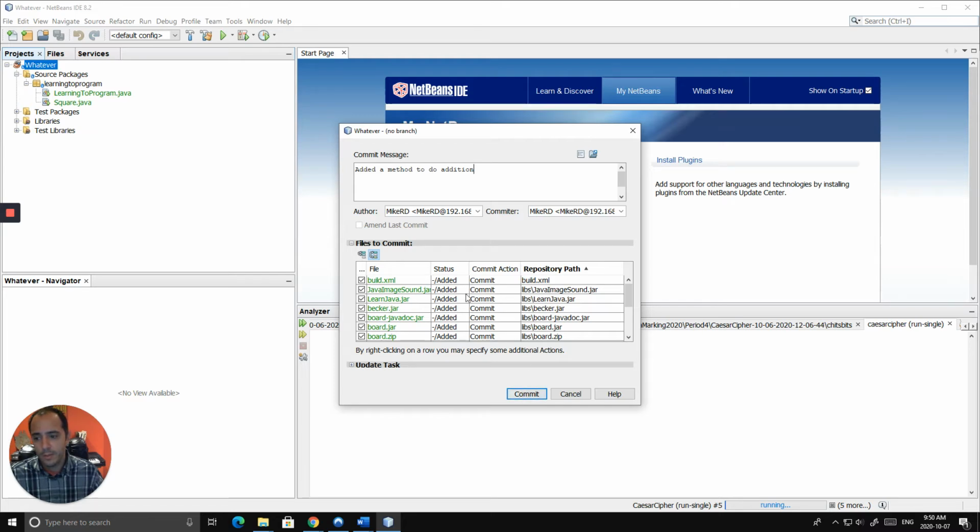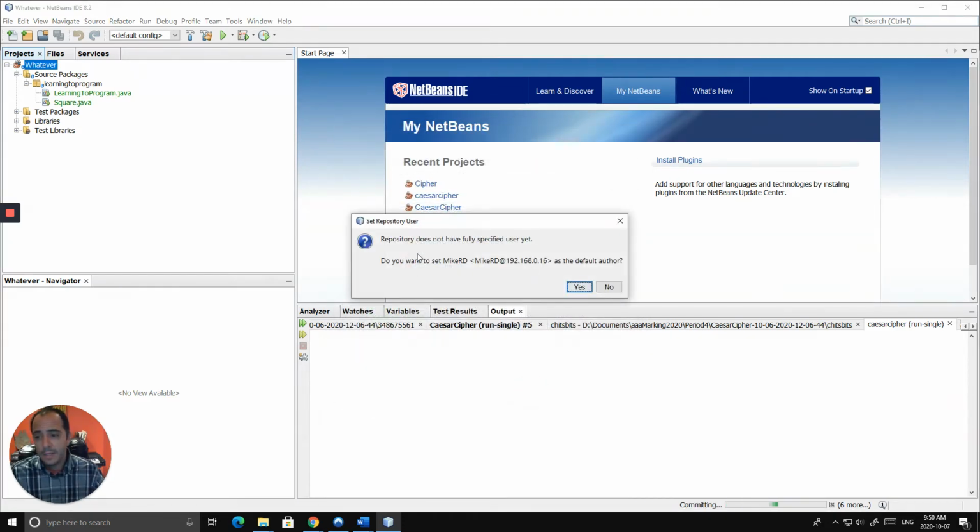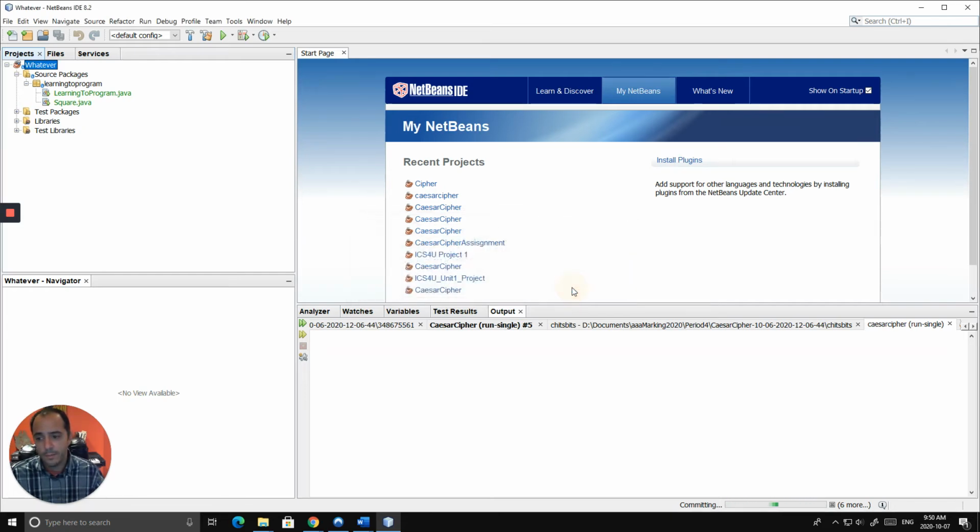You can see that here are all of the files that it's going to commit, because this is the first time we've made a version here. It's going to ask some questions. It doesn't have a user yet, so just accept the default user, which is going to be myself. You can see it's done that, and that commit, that version, has been made.